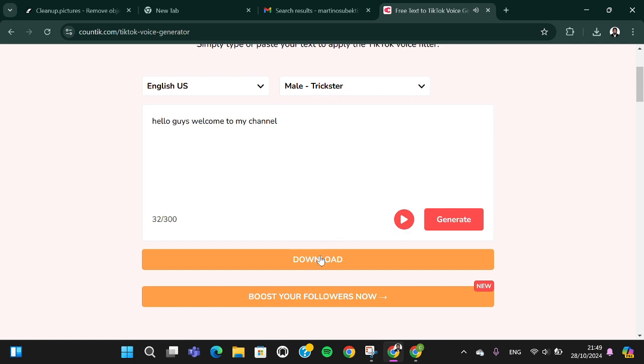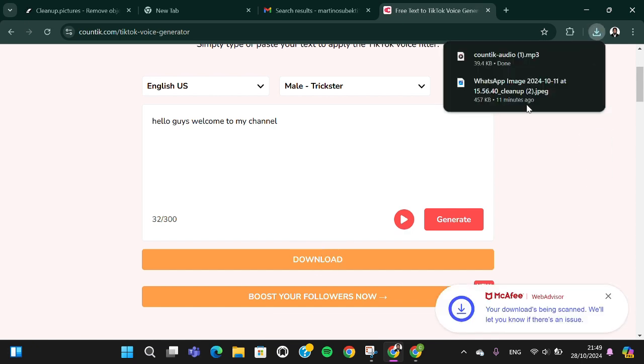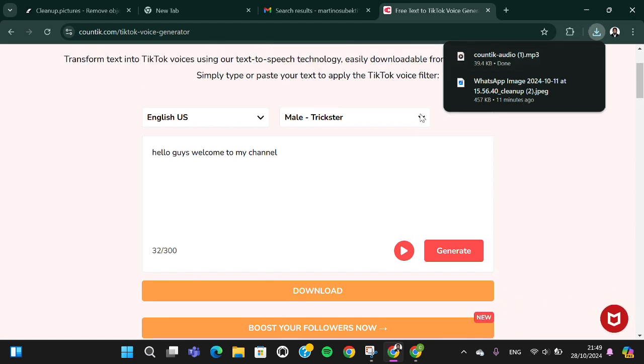Alright, and if you want to download it, you can click on the download icon, and the voice will be saved to your device and you will be able to use it for your TikTok PC. Okay guys, and that's all the way to create TikTok text-to-speech for PC.